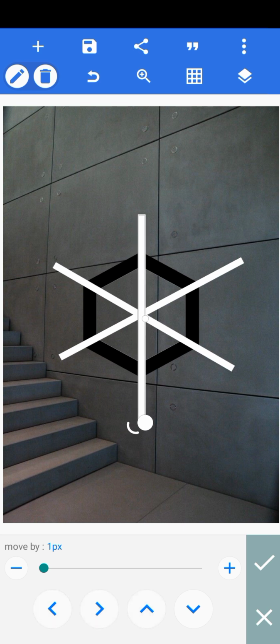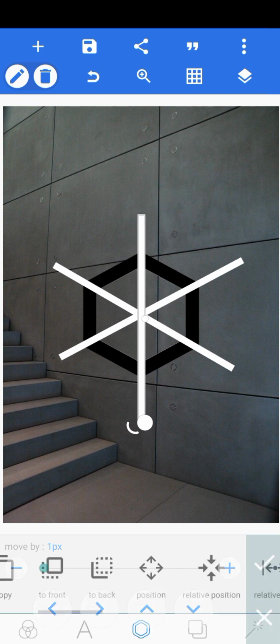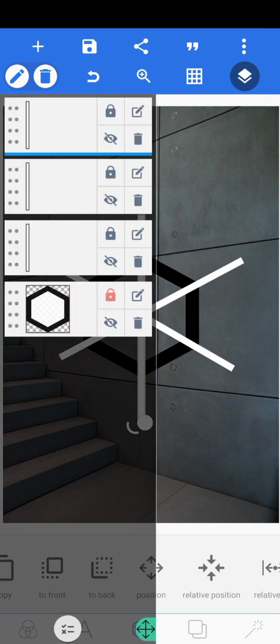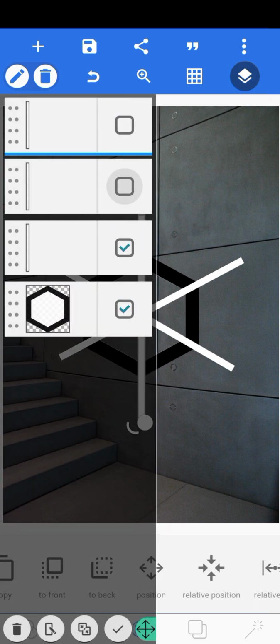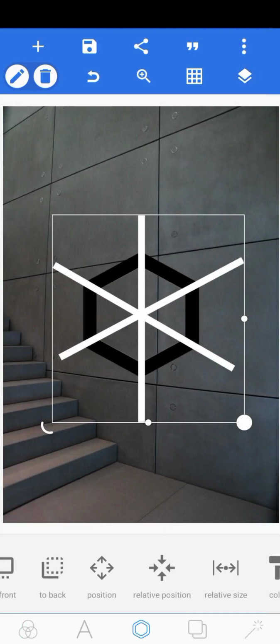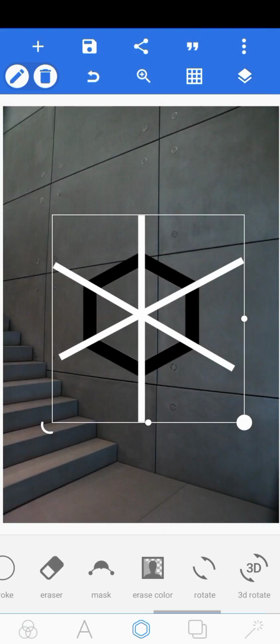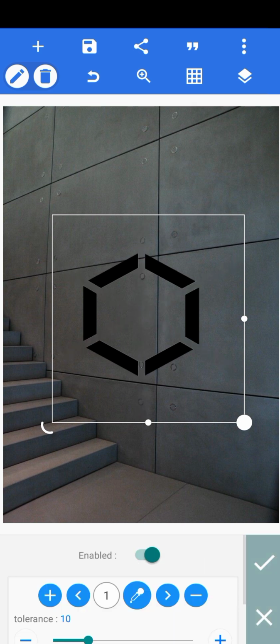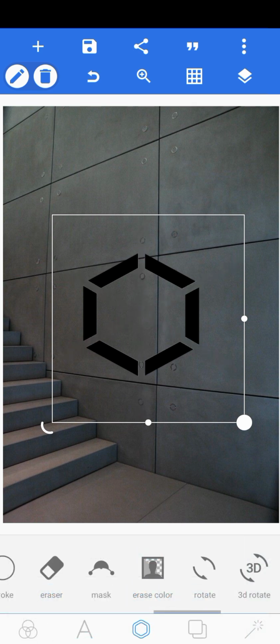Set it up that way as well. The next thing is match them all. Then you match them all together. After merging them, use your color eraser again and erase the white colors to get something like this.